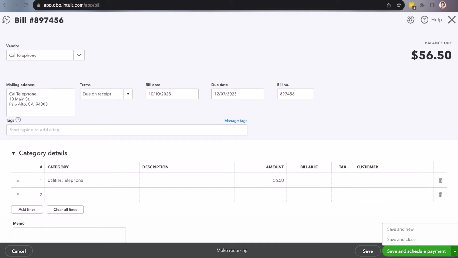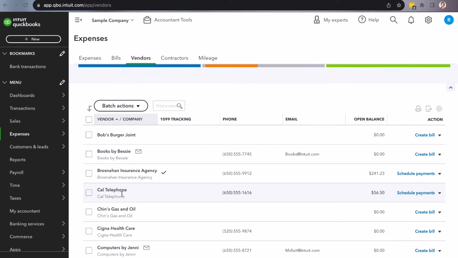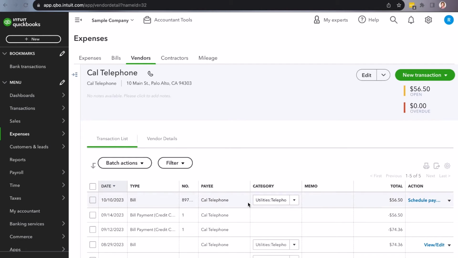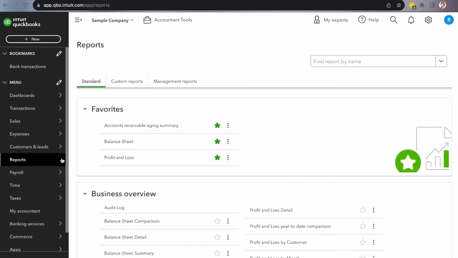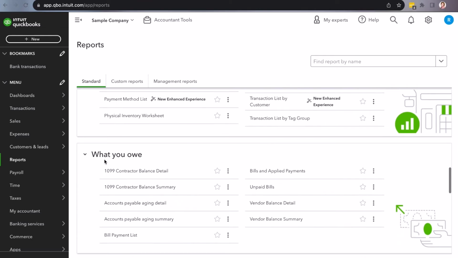So I'm gonna actually click save and close because I'm gonna go in and now show you how to pay the bill. So now when you come into your vendors and you scroll down to Cal Telephone, you'll see that $56.50 is what is owed. If you click on it, it'll actually bring up Cal Telephone and all the details, everything that's happened in the past. Now the whole reason that we create accounts payable or we enter bills is typically for the reports that it gives you. You want to scroll down to what you owe, which is going to be down here.